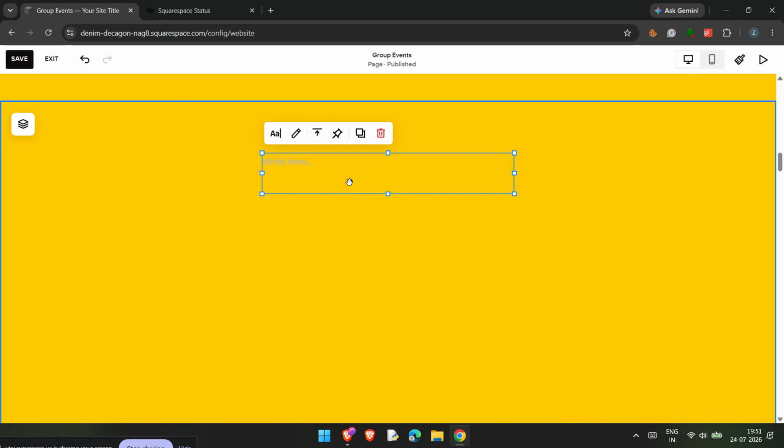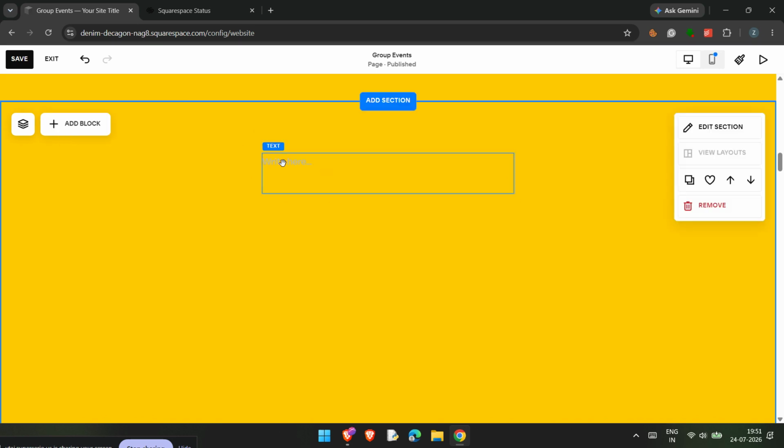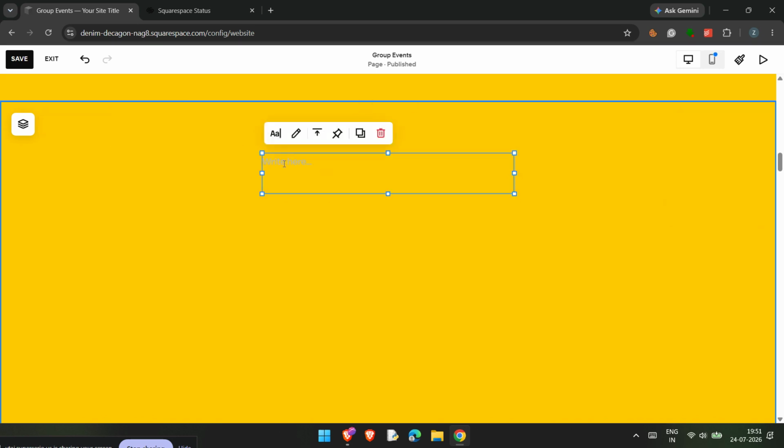Take your time here and position the block wherever it looks best. You can place it higher, lower, farther left, or farther right depending on the layout you want to create. This flexibility is one of the biggest advantages of Squarespace 7.1 Fluid Engine because you're not locked into a rigid layout.